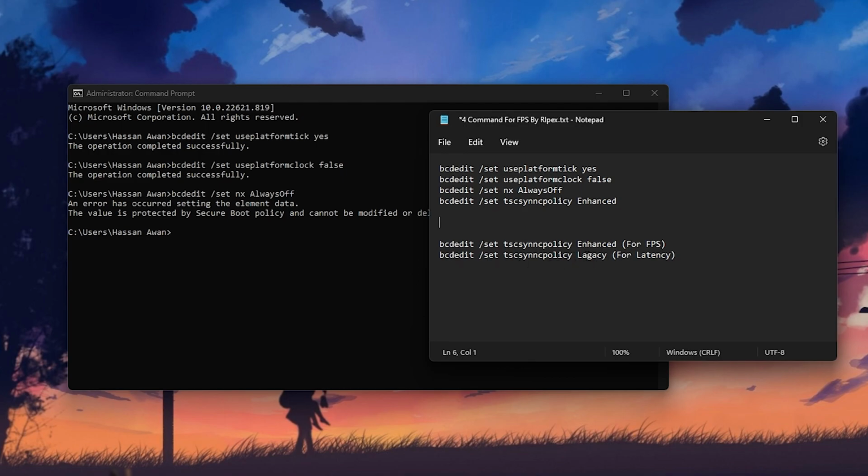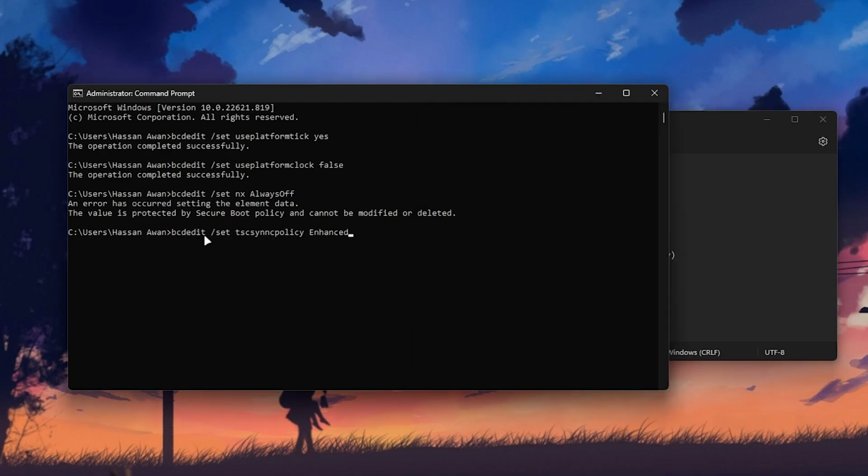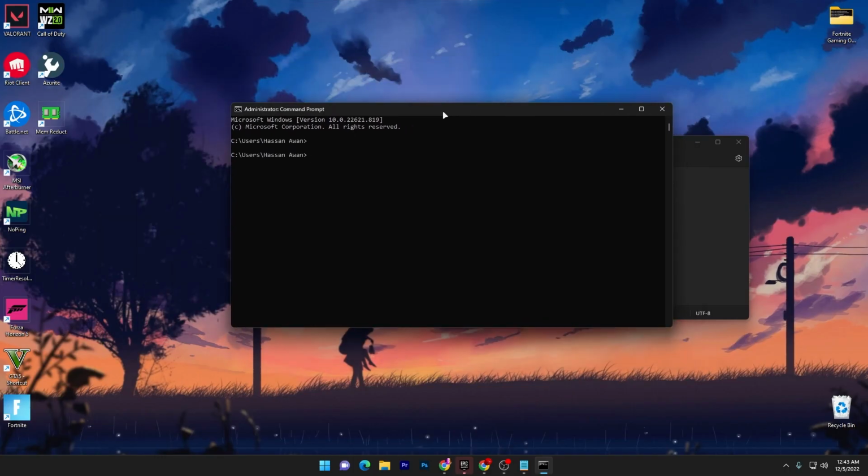You need to copy this command from here, but I need more FPS, so I will go with the BCD edit /set DSC sync policy enhanced. Copy, paste it here, and press enter on your keyboard. And guys, if it gives you any kind of error while you're using your CMD command, simply restart the CMD, then again paste the command here and press enter. And here our last operation is now successfully completed, which was giving us the error.